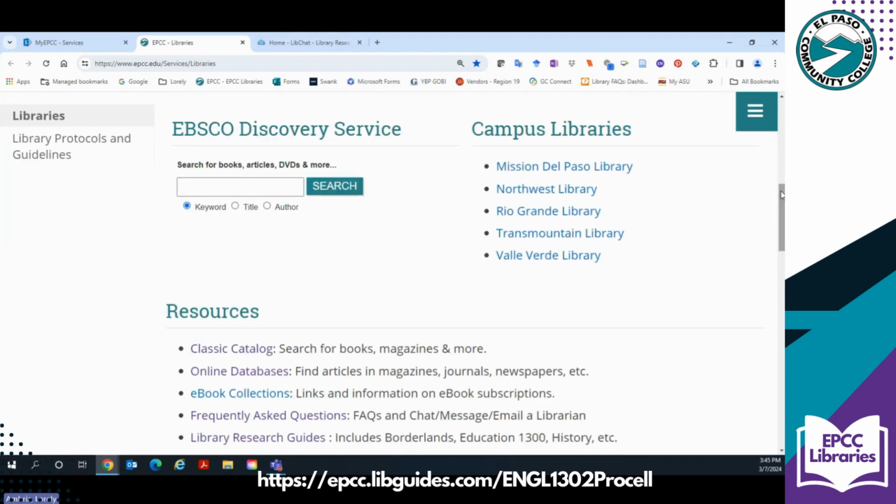If you are in El Paso, since this is an online class, I don't know if you're joining us from somewhere else, but if you live in El Paso, you have access to all physical libraries. There are 5 campus libraries. One is Mission El Paso Library in the far east El Paso, Northwest in the far west El Paso, Rio Grande by the downtown area, Transmountain on the other side of the mountain, Northeast, and Valle Verde by the Cielo Vista area.